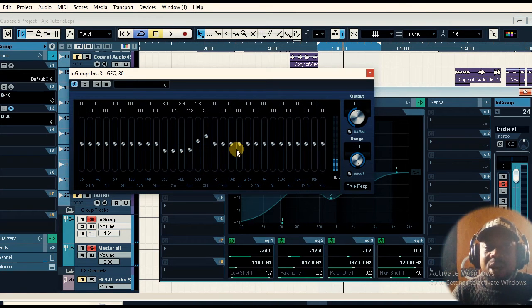I still need more clearance. So let me push 1.6K here upward. Because from 1.6 to probably like 3.15 or 4K is the area of vocal presence. So I want the presence of that vocal.